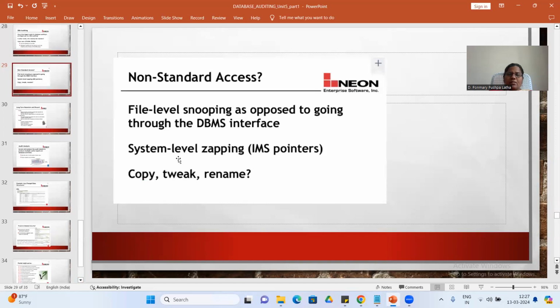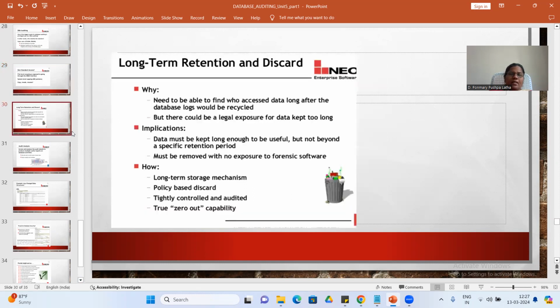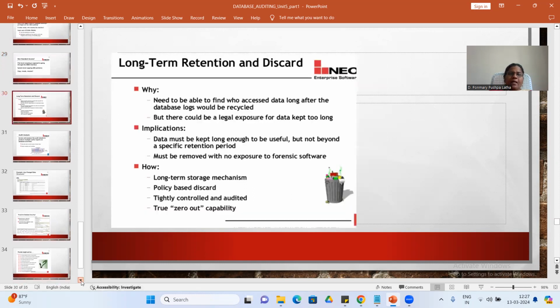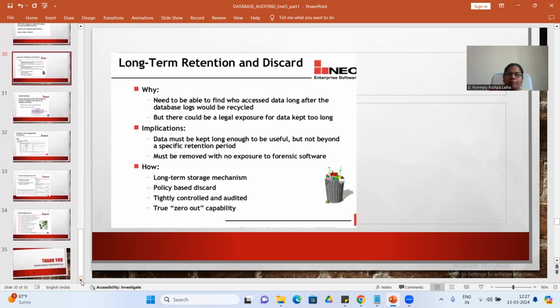System-level wrapping, copy, tweak, and rename: non-standard access, you should not allow it. And long-term retention and discard: you cannot keep the same data for a long time. Sometimes it will be removed with no exposure to forensic software. If you want to store it long term, what is the policy? It should be tightly controlled and audited, and you can give a zero-out capability.